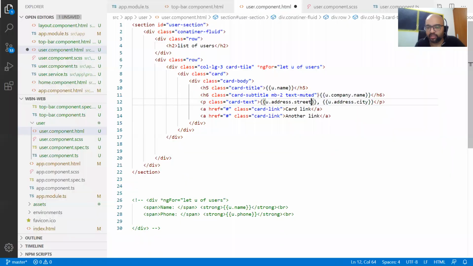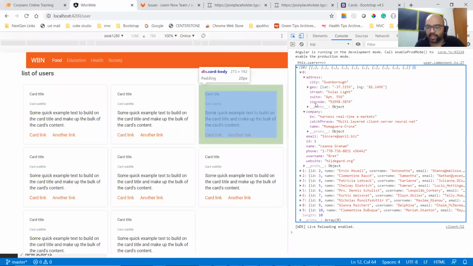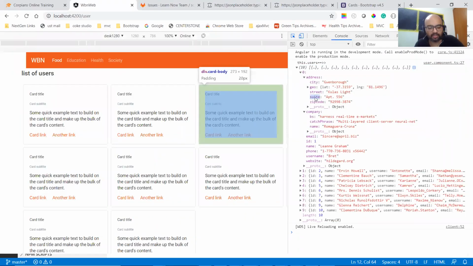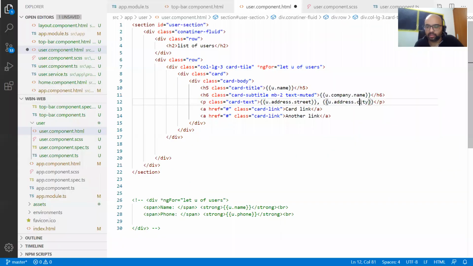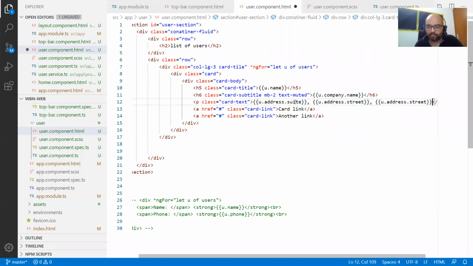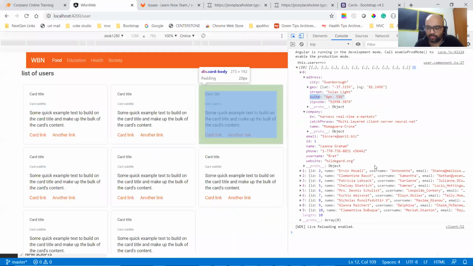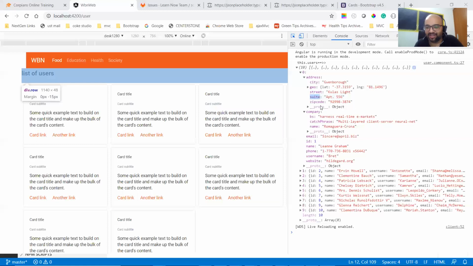So street, and then we have suite, which means apartment. In fact, suite first and then street. Correct? So Pranshu, is it correct? Pranshu got offended, man. Sorry, Pranshu. I did not check your chat.